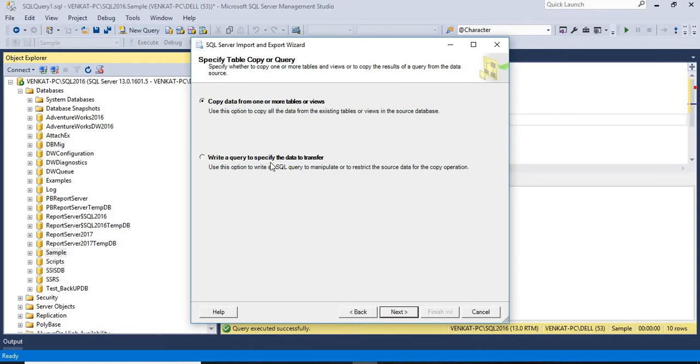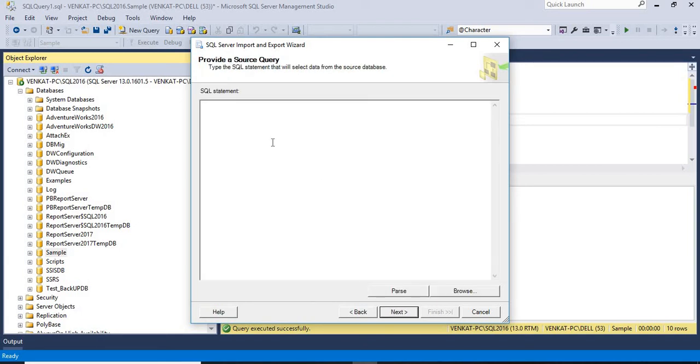Once you click on next, it will ask whether you want to copy data from one or more tables or views, or go with only a specific table. I want to go with a specific table. Let's select that, click on next, and type the name of the table here. So let's type select star from EMPS. Let's click on next.